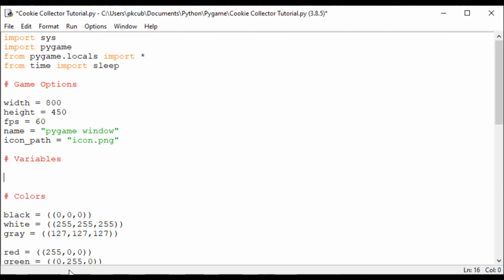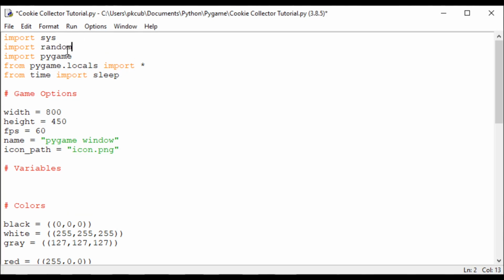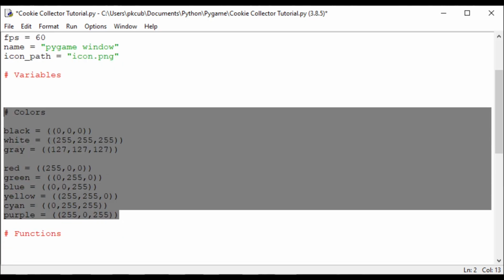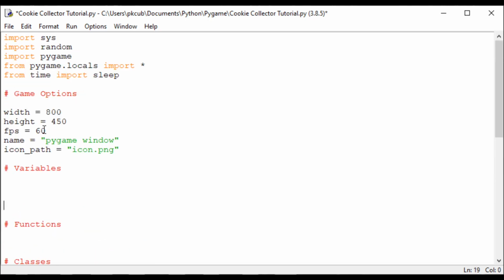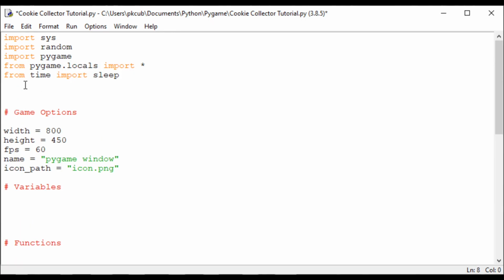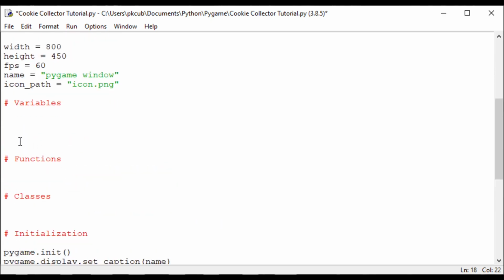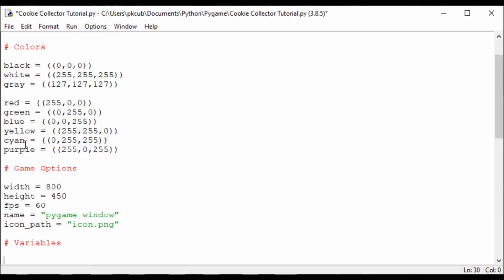Just for the sake of this tutorial, we're also going to need random. So after sys, you can put in import random, and we'll use that in future videos, but we'll just have it here now. So we do need to change one more thing, and that is we need to put the colors right after the import statements so that we can use them when we change the game options.